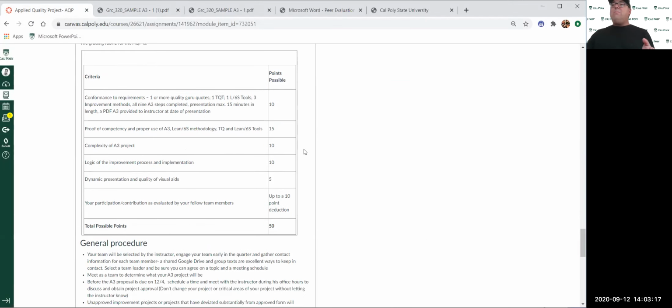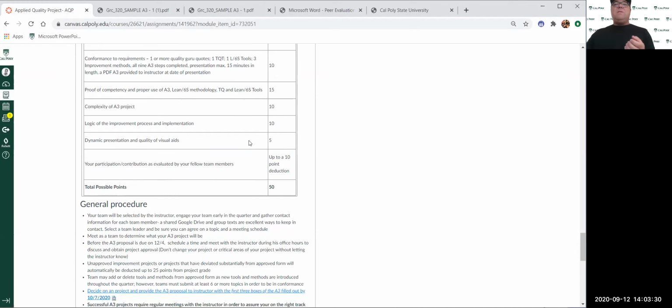Complexity, the more complex, the better. If you just have something there, like you're designing an app for, I don't know, picking up a pen or something like that, it's not going to be heavily weighed. Dynamic presentation.